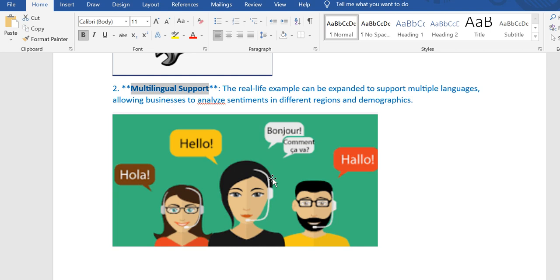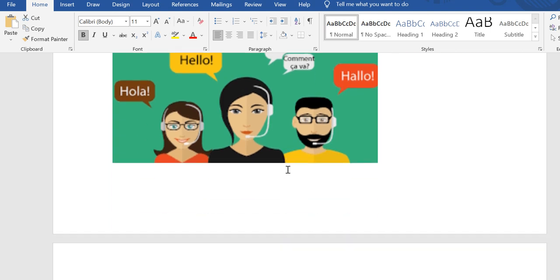So hello, it's supporting. Hola is a Spanish word, right? It's a French word. So which languages customers want, they are going to support it.